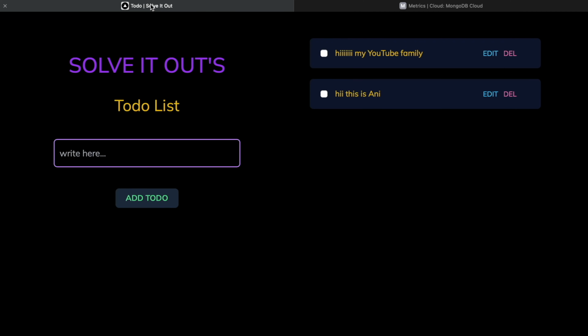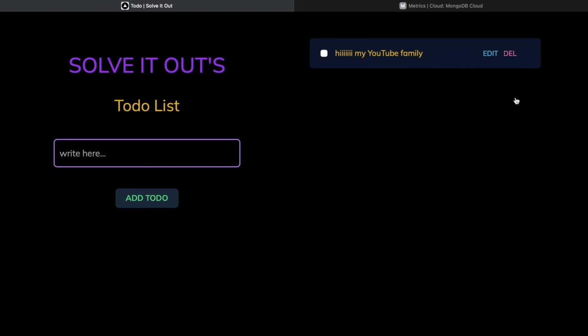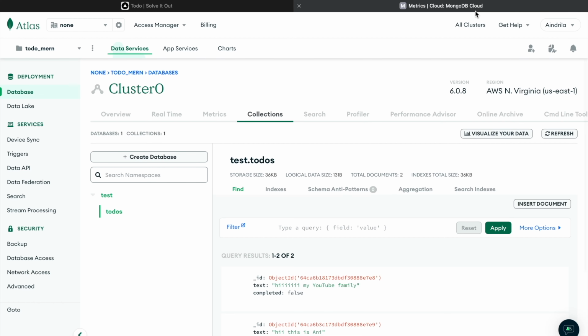So all the to-dos, we are fetching from MongoDB, and actually we are doing a CRUD operation here: create, read, update, and delete. And for delete, if I want to delete the second to-do, I'll just click the delete button. It will get deleted, even from the Mongo.